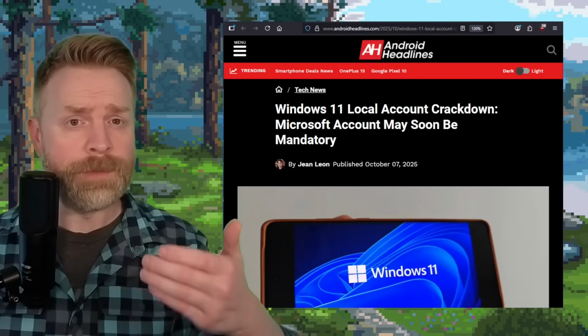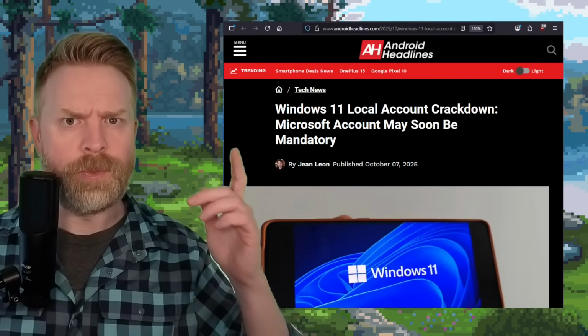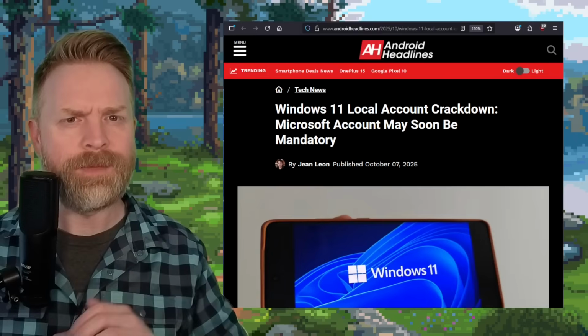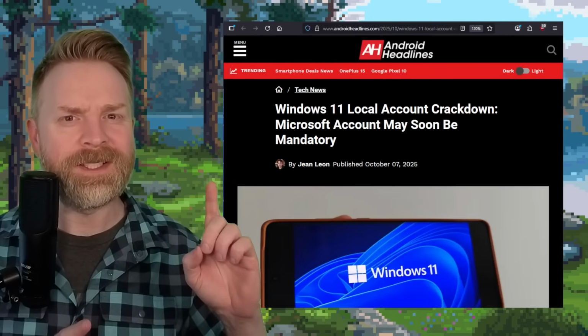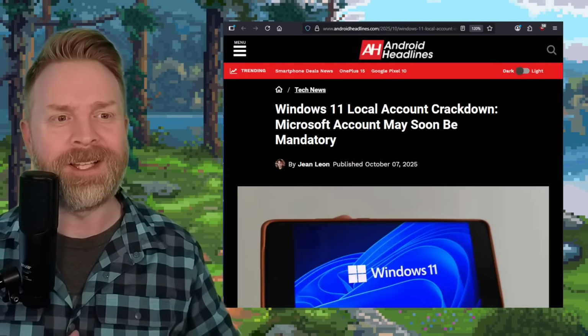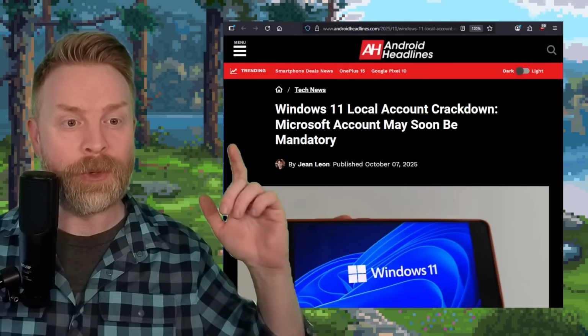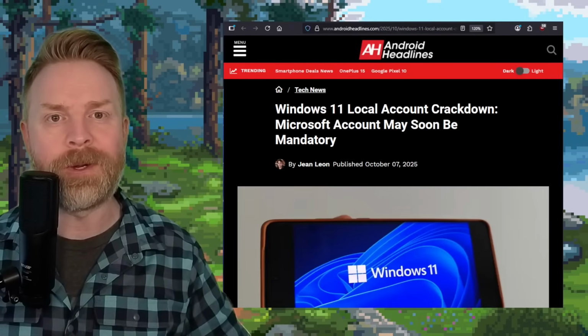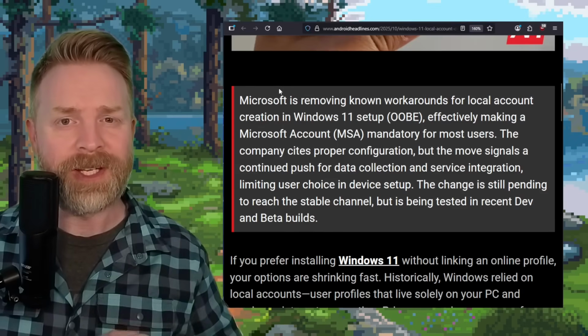But moving on from Steam and Proton and Linux to Windows and talking about Windows 11, and there's some upcoming Windows 11 changes that people may not necessarily be excited about. Listen to this headline over on Android Headlines. Windows 11 local account crackdown. Microsoft account may soon be mandatory. For more information, I would recommend checking out the article.